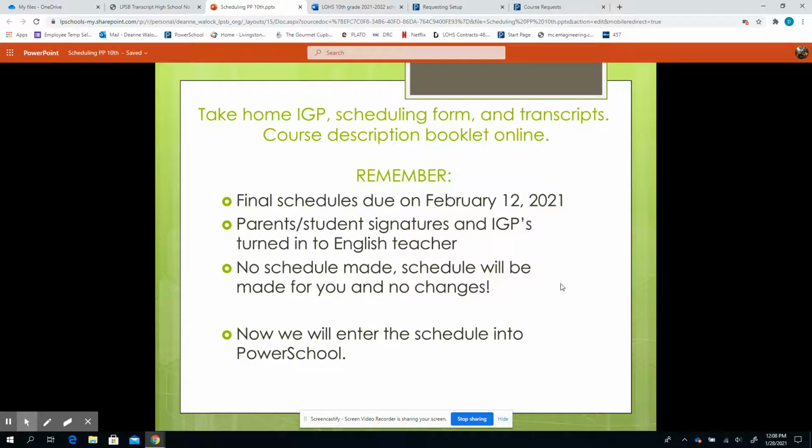Parents and student signatures and IGPs must be turned in to your English teacher. And no schedule made means that the schedule will be made for you, and you can make no changes after February 12th unless you come in to see us. So please email me if you have any questions. Come by and see me down in the counselor's office. We can sit down and talk about your schedule. Again, my email address is deanne.wallach@lpsb.org.